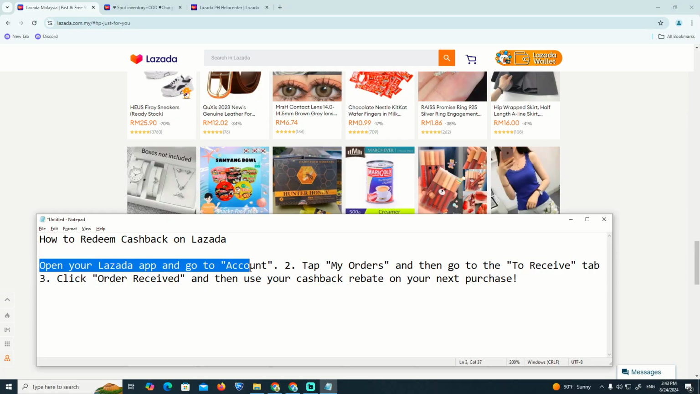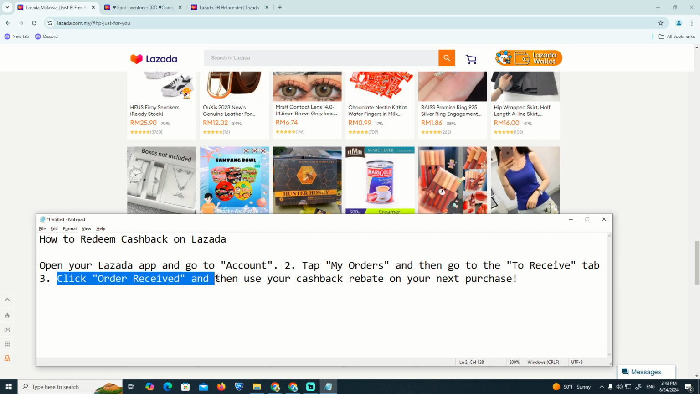So what we are going to do is open Lazada and go to the account tab on buy orders, then go to the receive tab and click on order to receive it, and then use your cashback rebate on your next purchases. And that is all about to help you.